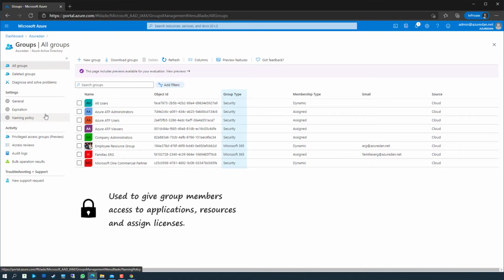Security groups are used to give group members access to applications, resources, and assign licenses. Members can be users, devices, service principals, or other groups. Microsoft 365, in contrast, are used for collaboration. This group type gives members access to a shared mailbox, calendar, files, SharePoint sites, and so on.